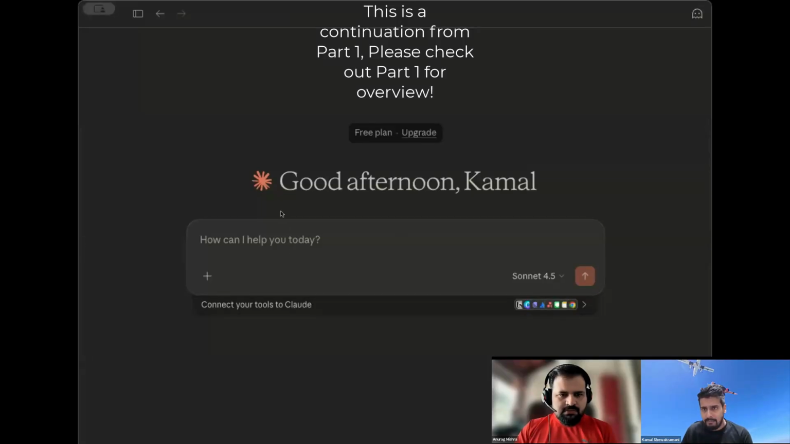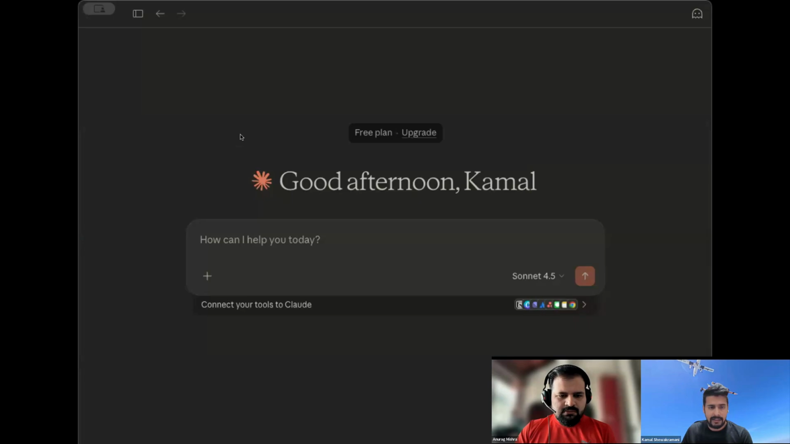So this is the Claude application, and it's in an experimental stage right now. You can definitely install this on your Windows and Mac. It was earlier available only for Mac, but Anurag, you told me that it's available for Windows as well. Windows as well. Yes. That's great.